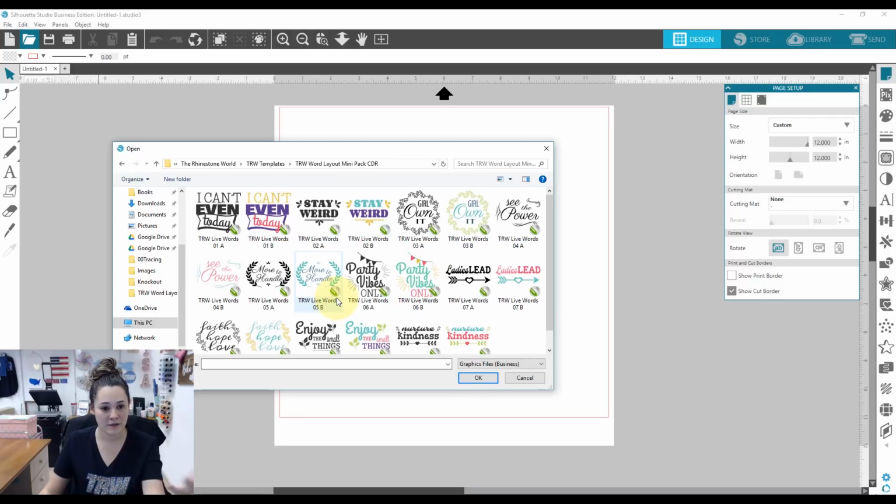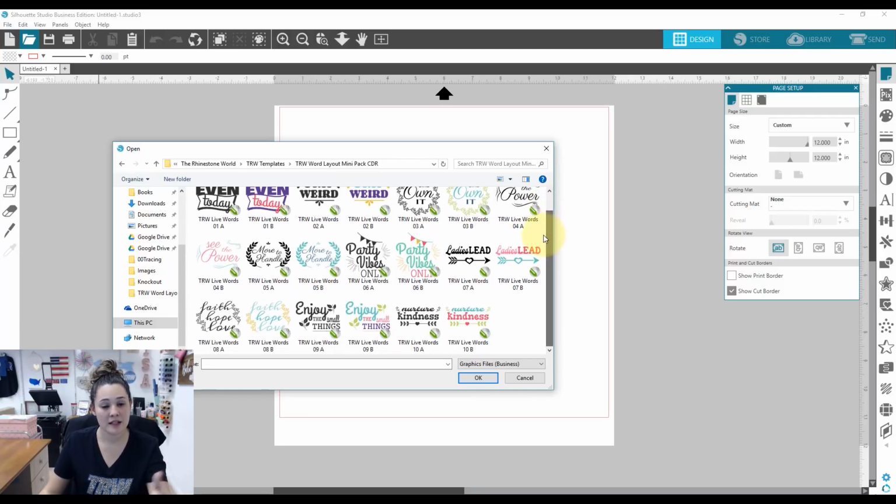And so now you can see our different designs in here. So these are CorelDRAW files. One reason I can tell is that I have CorelDRAW on my computer, so it'll show me a little logo. You should see CDR on here somewhere. So let's go ahead and get started and open one of these. Let's go ahead and open this design.